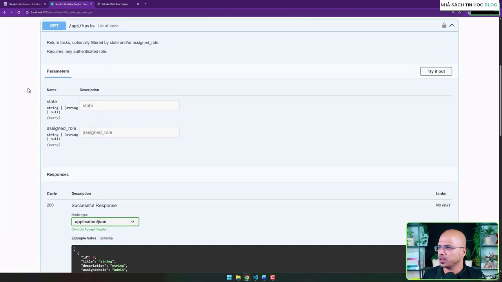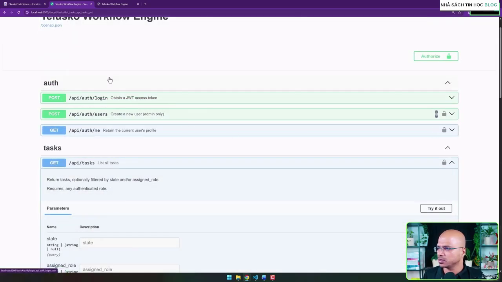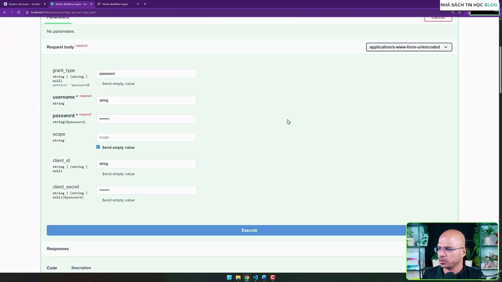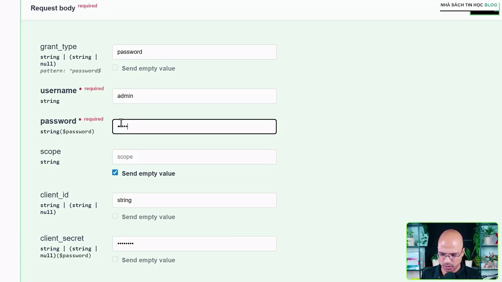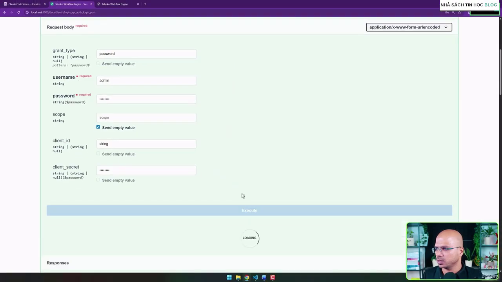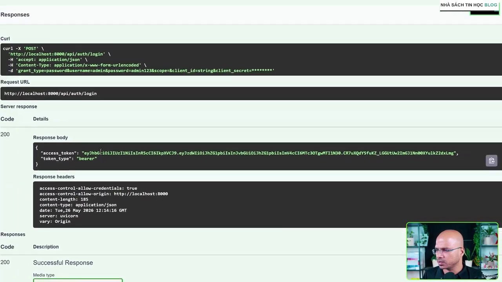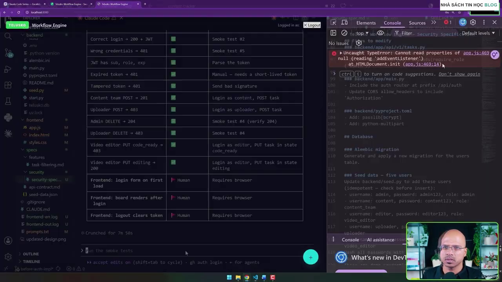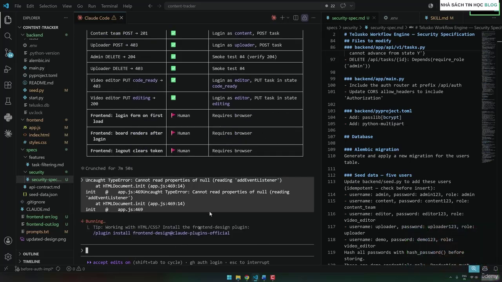Is the backend running properly? We should get users as well. Let me try to log in from here. I'll say admin, 123, execute. Yeah, we got success. We got the token as well. Something is wrong with the UI connection. Let's ask Claude, what's the issue here?